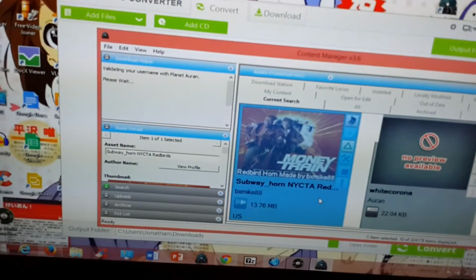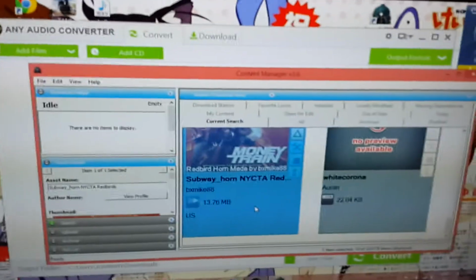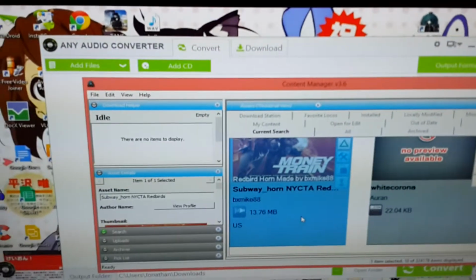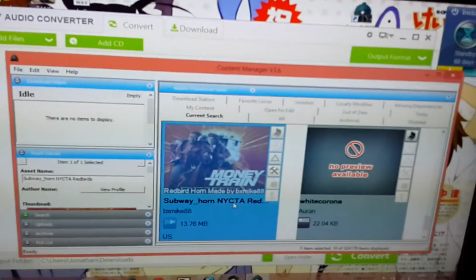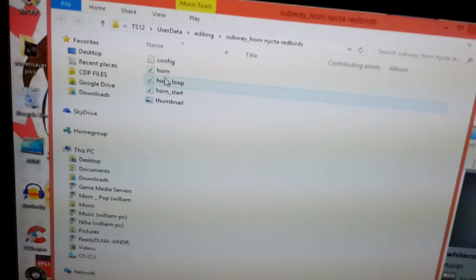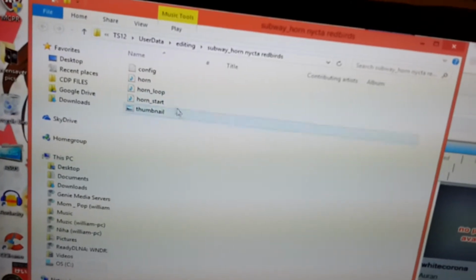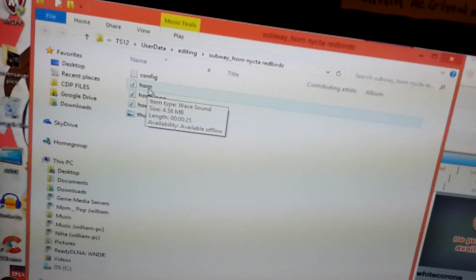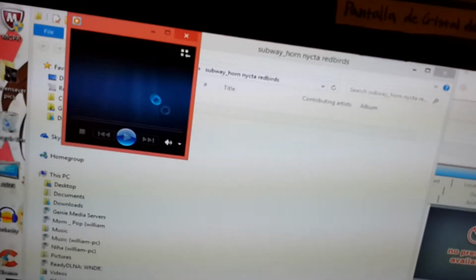Here's what you have to do to edit the horn so that it works on this game. First, Control-Shift-E to edit it in Explorer. And now this window pops up. These files are all the scripted sound files that'll allow this horn to be usable. When you click on them, you should hear the sound.